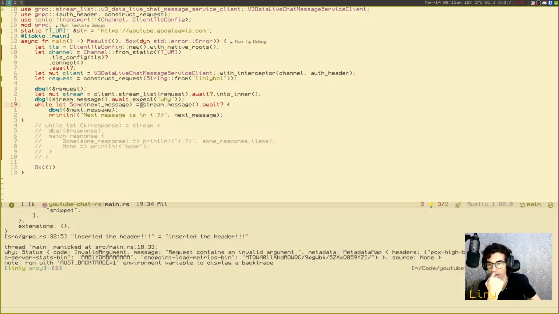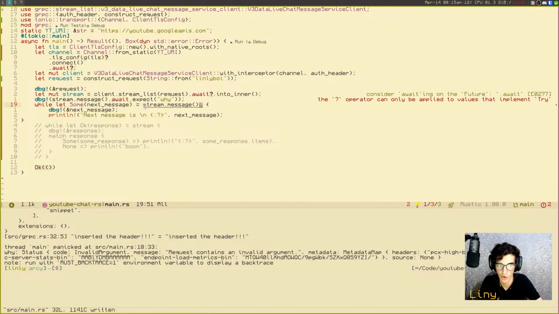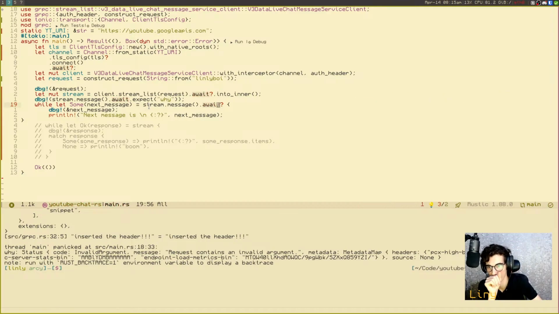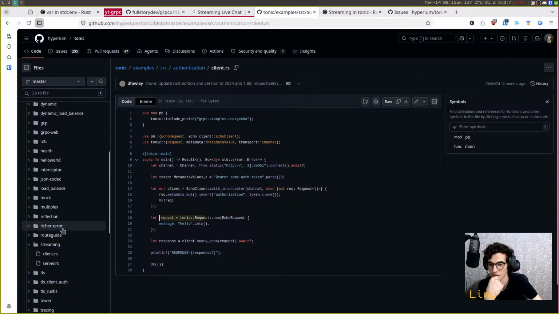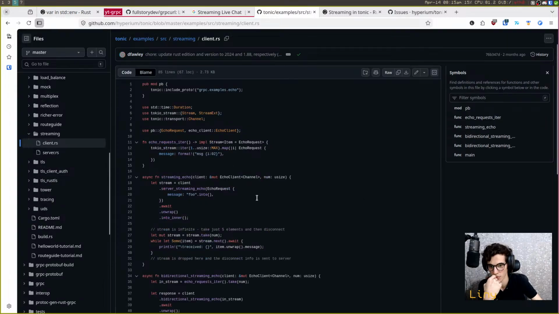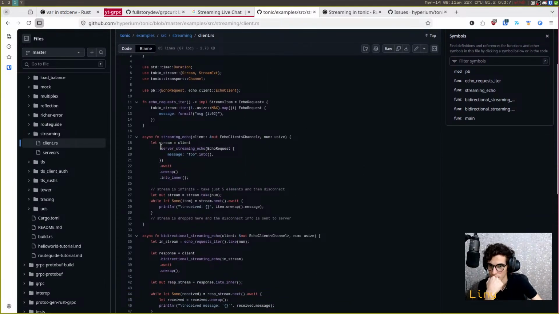By removing an await? Nah, we have to await this. I mean, I could try. It won't even compile. Yeah, you have to await it. Future by asynchronous. And also, as you can see, this is the example that we're following. Streaming. We're supposed to have a stream.